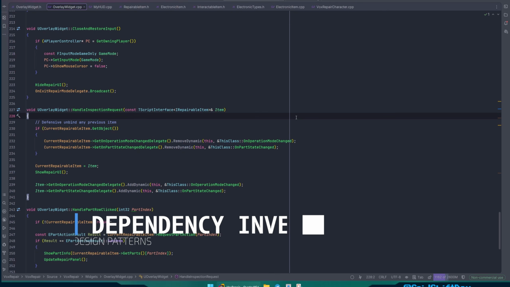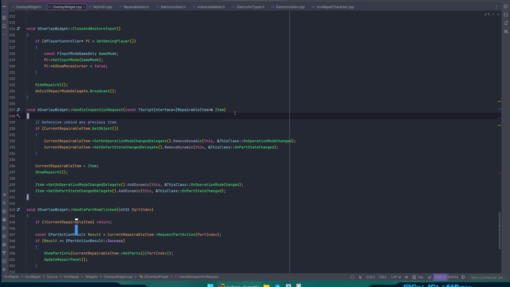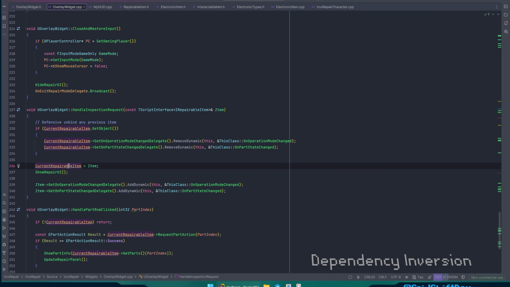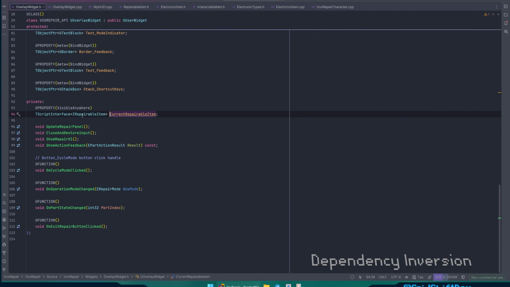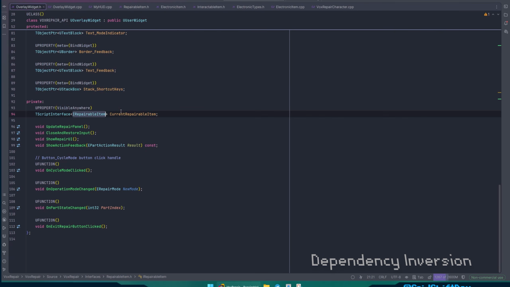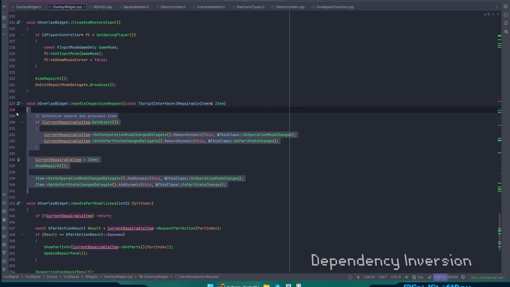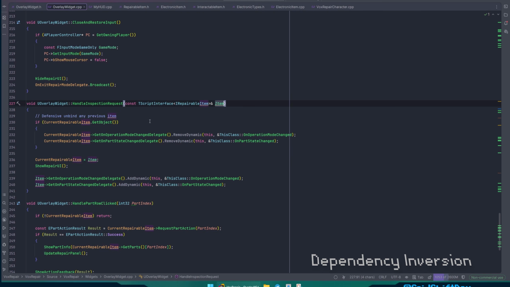Dependency inversion principle. Depend on abstraction, not on concretion. As you already saw previously in the handle inspection request function refactoring, that shows why we should keep abstract references rather than hard references. So instead of keeping a hard reference to the electronic item class, the overlay widget holds a script interface repairable item reference, which means later we can replace electronic item with a wooden toy item and the UI still works.